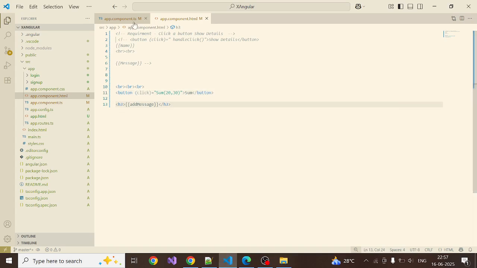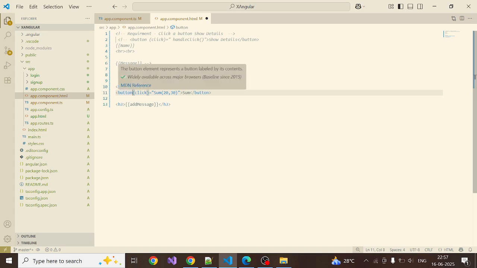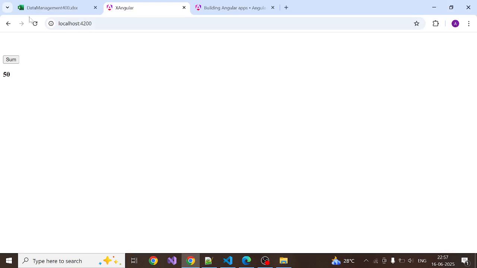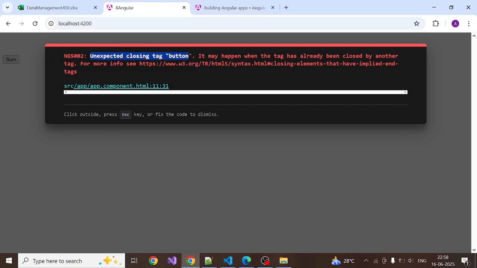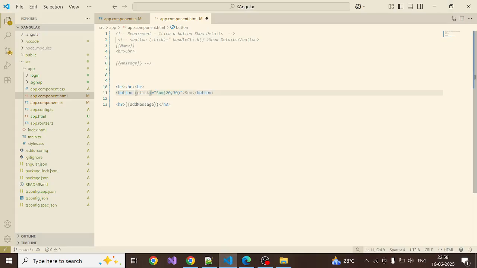So friends, we have made a very small mistake. We just haven't given some space here, which made a very big problem. Our function was not executing actually. So we have made a big mistake basically. Just save it and see the mistake. Unexpected closing tag button. By this mistake, our application can crash. It can give a problem. Remember this thing. So we have to understand and write the syntax very properly.